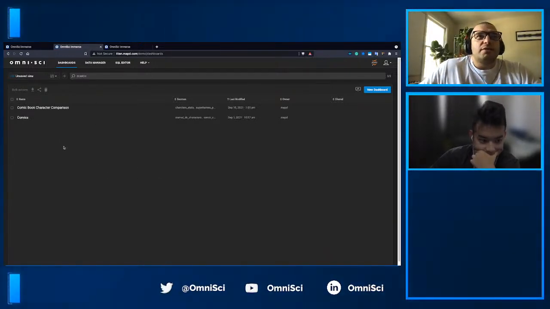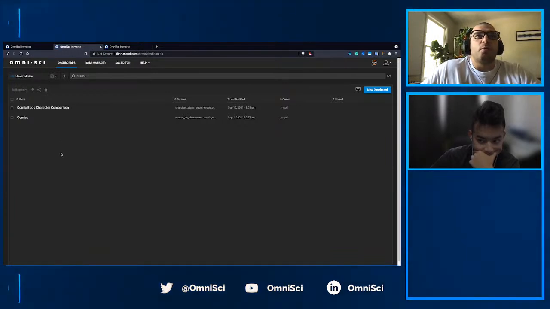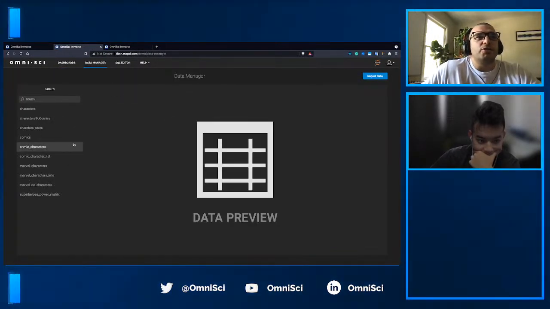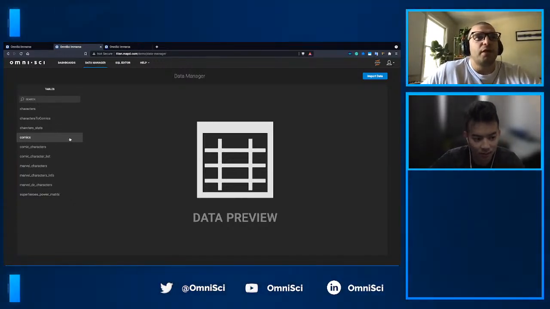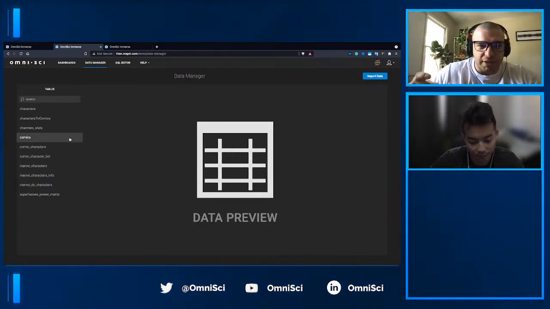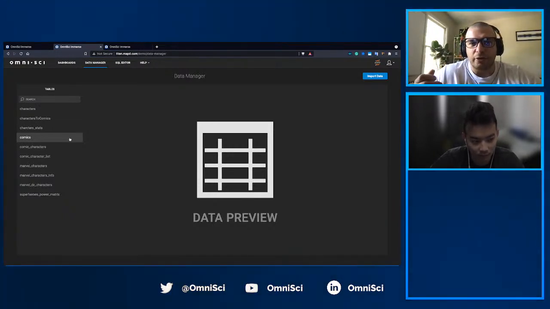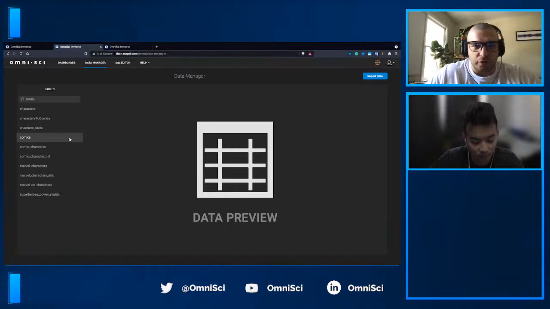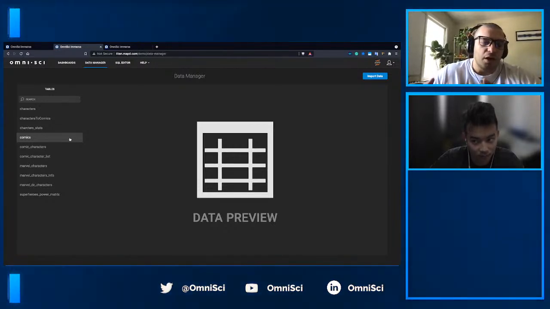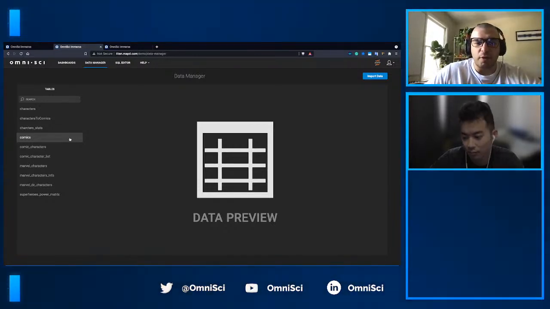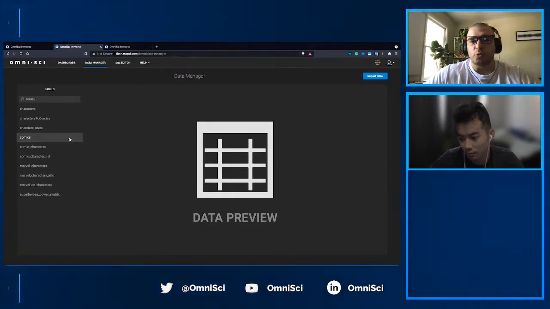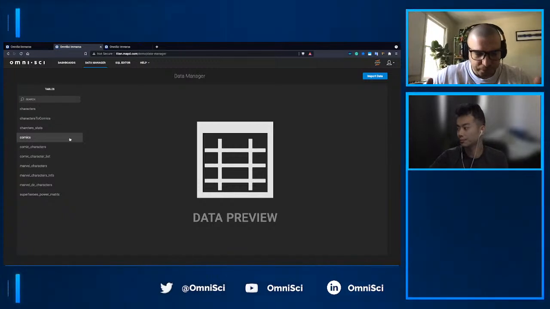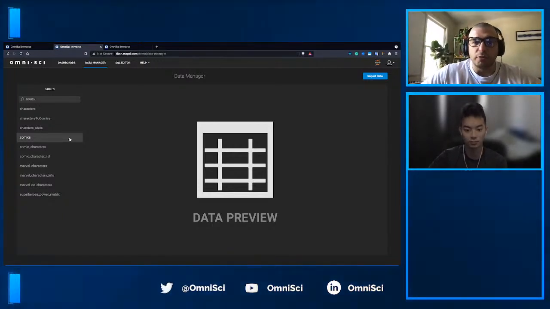So in this case, what we're going to be looking at is our data manager here at the top of Immerse inside of OmniSci. And so these are all the different data sets that we pulled from Kaggle. And Kaggle, if you're unaware, is an open data science community website that has data sets and notebooks and all sorts of different stuff that you can use to build out new data projects.